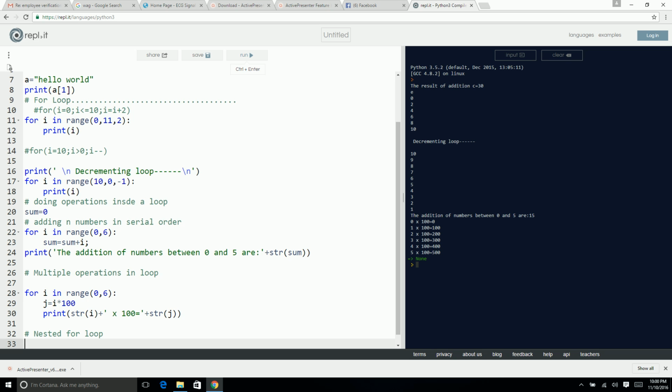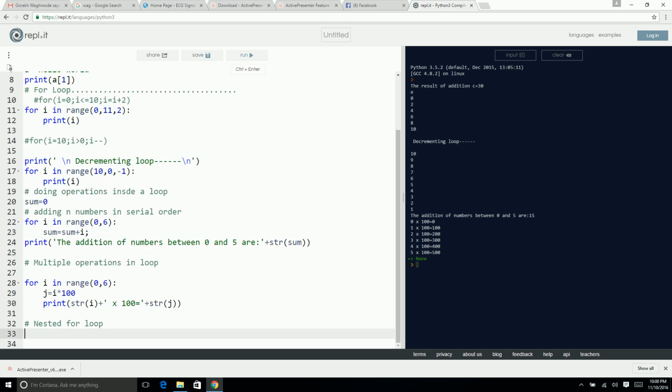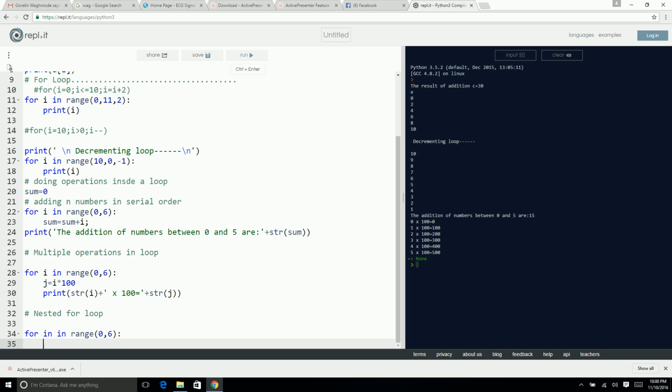So what we need to do is that there will be a loop for 0 to 5, and then there should be another loop to print hello twice, right? So it should be one loop within another loop. So how can you do it? It's again the simple thing. For i in range, say 0, 6, give a colon in there.